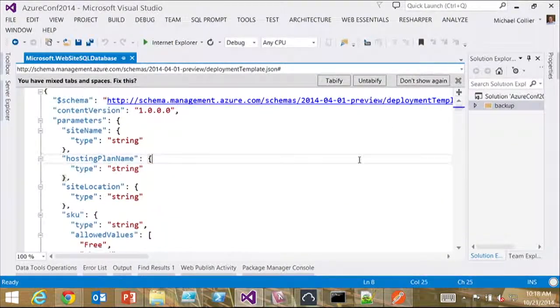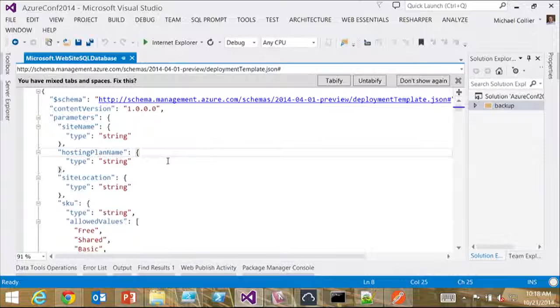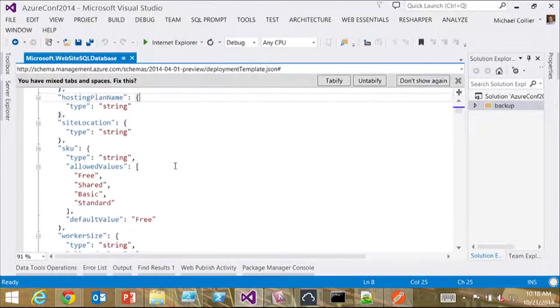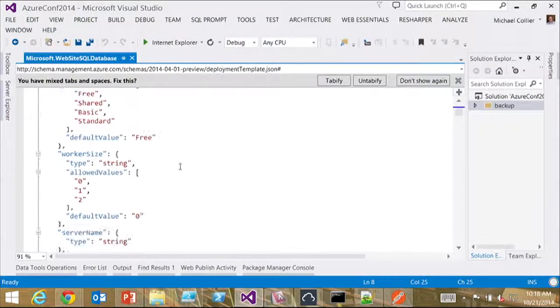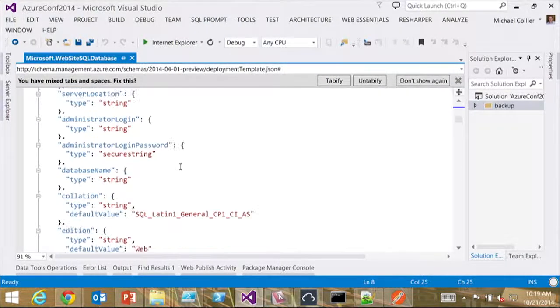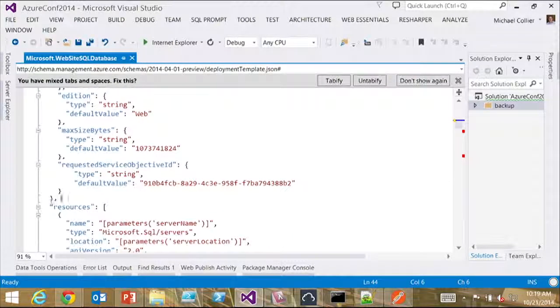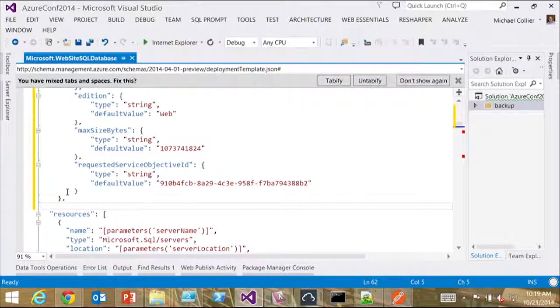I want to make a small change to this template. I know that our database name is going to be pretty consistent, so we don't need to pass that in as a parameter. We're going to take this database name out of the template here, and instead of it being an input parameter, I want to make it a variable. I know it's always going to be this particular name.